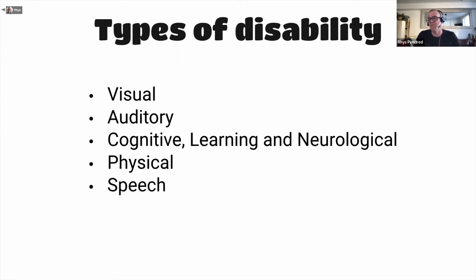Auditory, so that could be being hard of hearing, but it could also be something like tinnitus. So there are various conditions that might affect that. Then we have cognitive, learning, and neurological disabilities. By neurological, I guess we mean stuff like maybe being prone to seizures. Cognitive could be something like ADHD or autism.